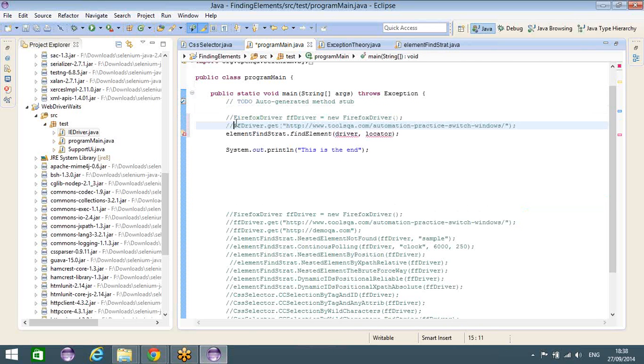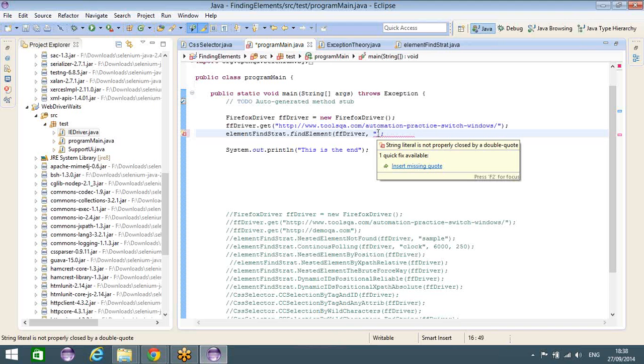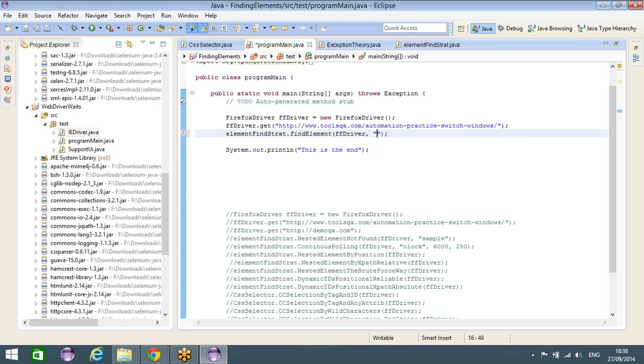This is the page. You must be aware of these statements because we have worked on these in our earlier classes. Here I am creating a Firefox driver and navigating to this page, which is our test practice page. You will find quite a few practice elements here that you can practice on. Let's say I'm trying to find this element, which obviously wouldn't be present.